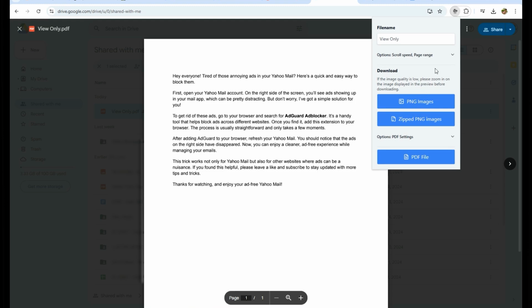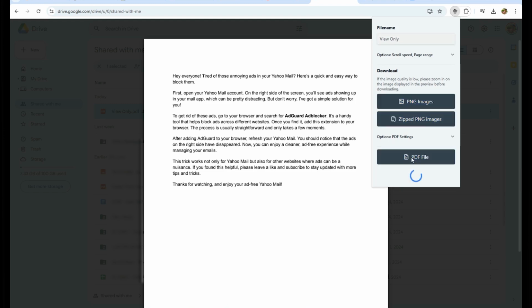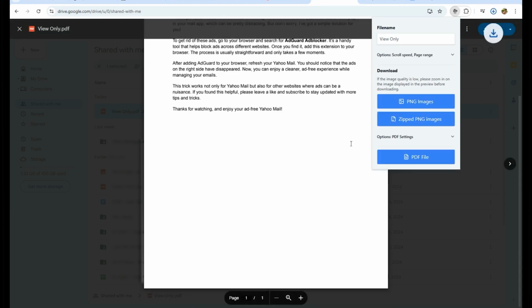You can choose to export the file as a PNG, zipped PNG, or PDF. Select the format you prefer. After selecting the export format, you'll need to specify a file name for the exported file. Finally, click the Export button, and the extension will process your request and download the file in the format you selected. You can now access the previously view-only file on your computer.